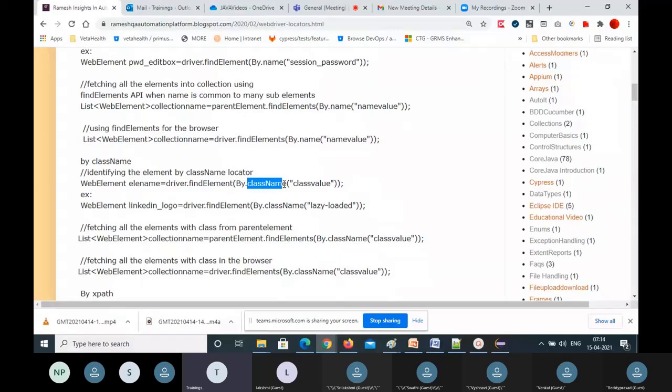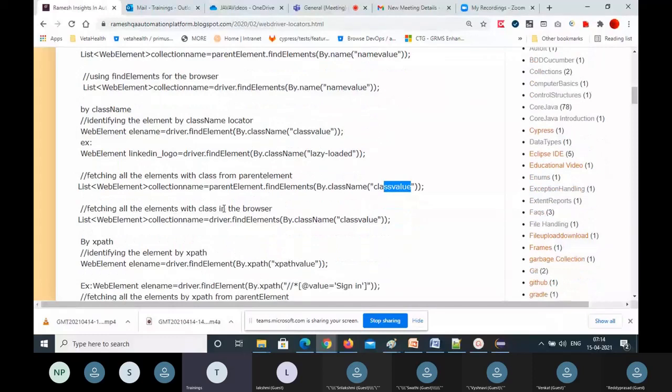That's why By is a class and this is a static method. If you are clear with this Java concept, you won't make mistakes inside the find element and find elements methods. So WebElement linkedInLogo equals driver dot find element by dot class name, and lazy-loaded is the class value. Fetching all the elements with the class name from the parent element: List<WebElement> collectionName equals parentElement dot find elements by dot class name class value. Fetching all the elements with the class in the browser: List<WebElement> collectionName equals driver dot find elements by dot class name class value.